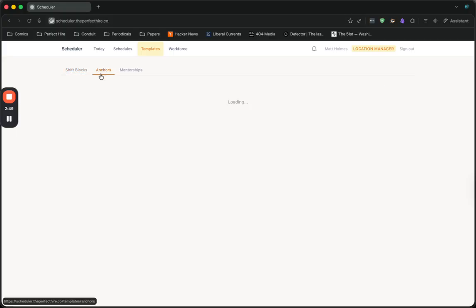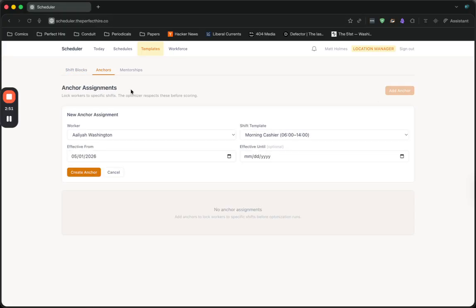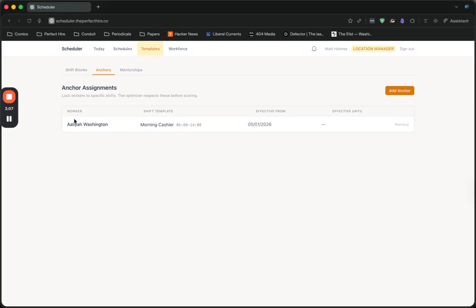Same goes for anchor pairings. If I have a specific worker that I know I want on a shift, let's say, just for easiness sake, I want Aaliyah on my morning cashier, right? We can add an effective date and then add an end date if we want. It's totally optional. And then create anchor. And what that means is when we generate a schedule, Aaliyah will always be set up as the morning cashier on certain days of the week.